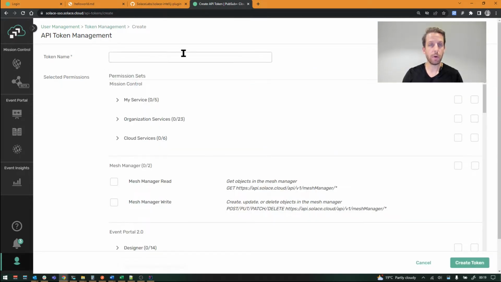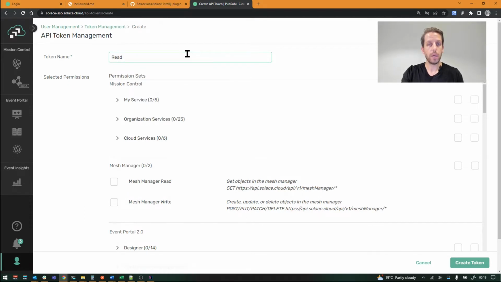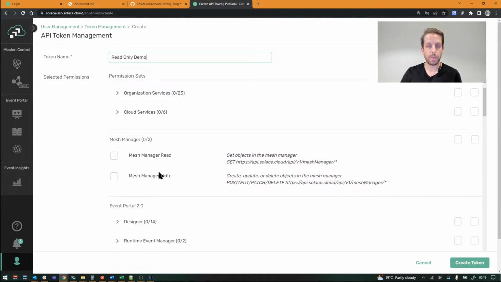It doesn't do any updates or creations on the portal, so you just need read-only access. So we can make another read-only demo. Why is my typing going so slow?